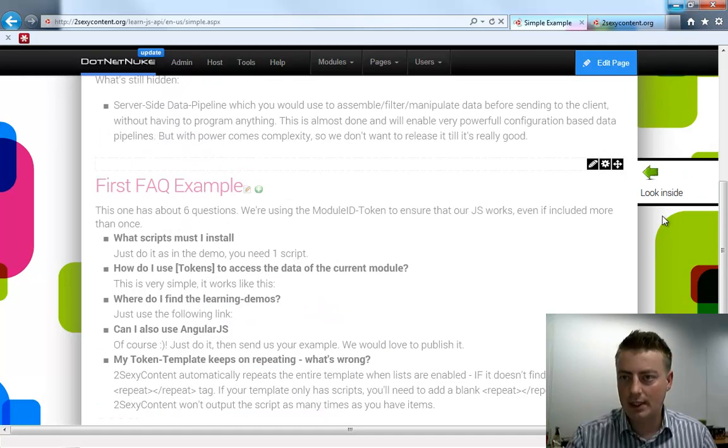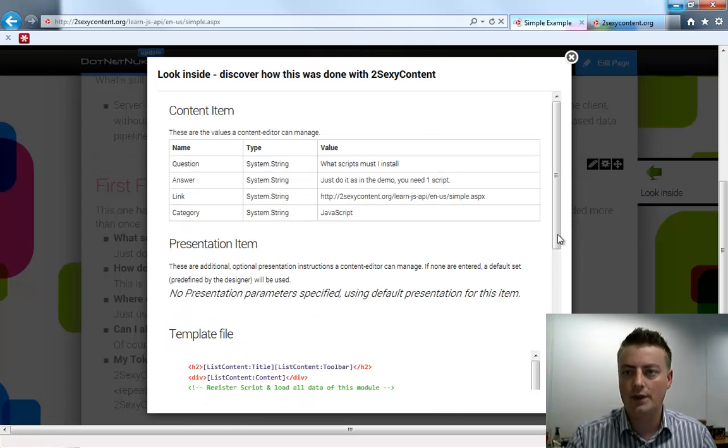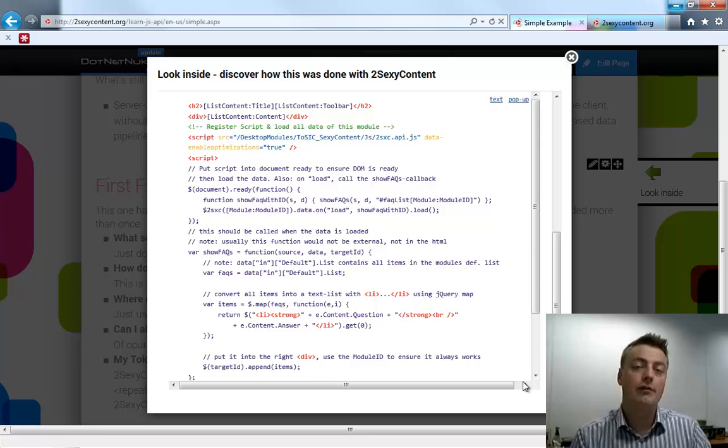On the website itself, click on Look Inside to look at this code. So it's there, it's live. Go ahead, give it a try, and I hope you love it.